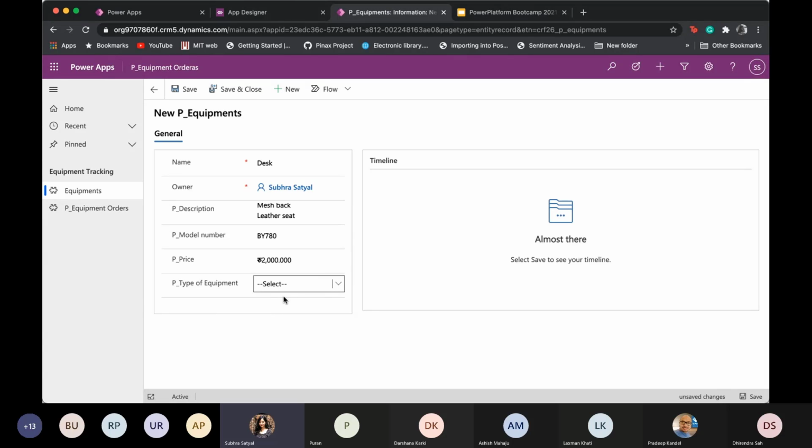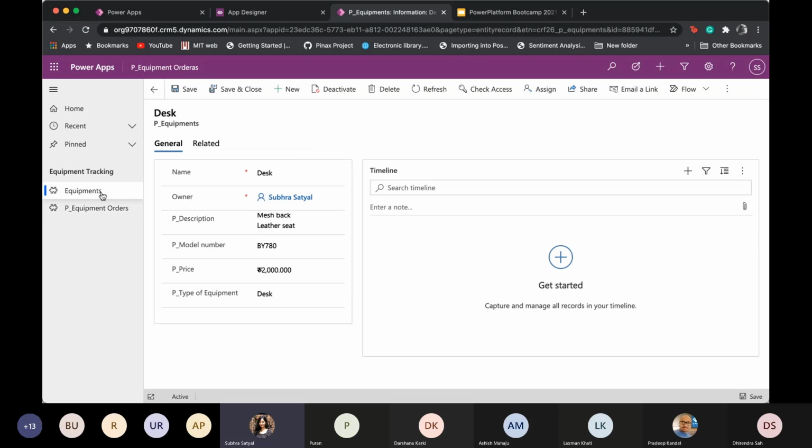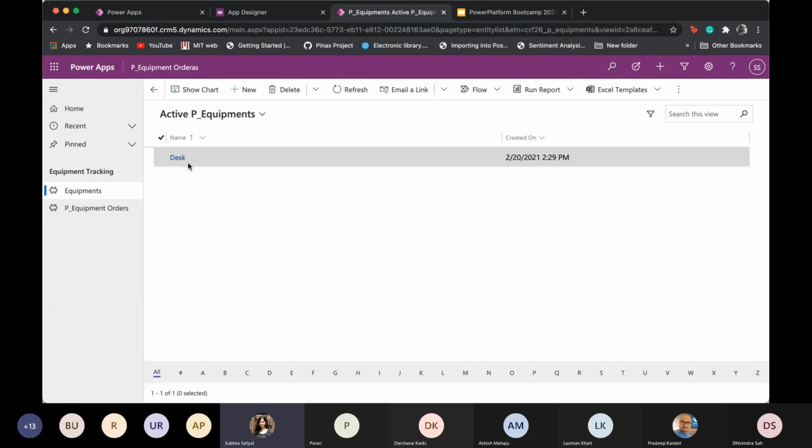And this is my drop down. This was my pick list, right? So I'm just going to create a desk kind of record, and I'm going to save that. Go back to equipments, and this is my record, right? So you'll notice that my column setup that I configured earlier is not really created here, right? I'm just going to publish that in a while and show it to you.